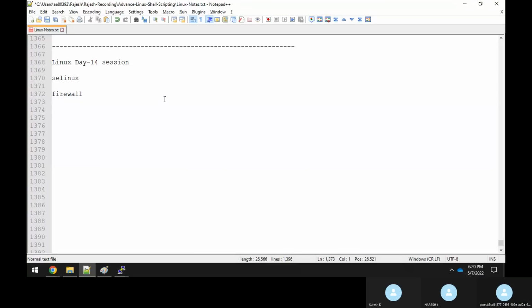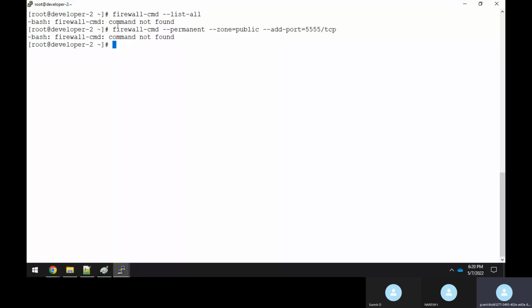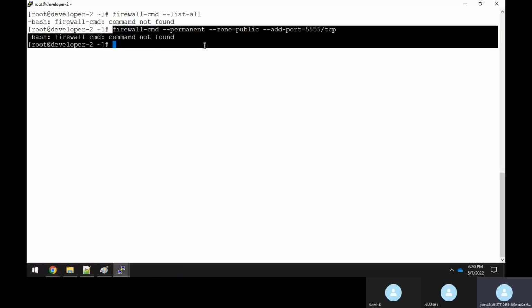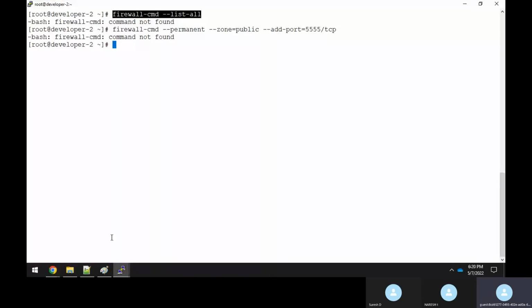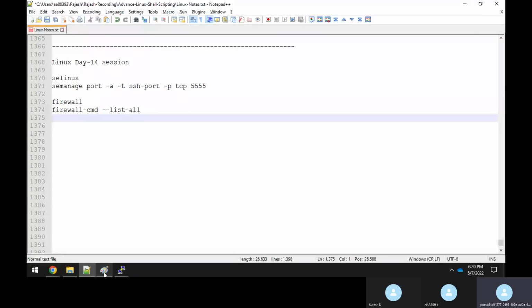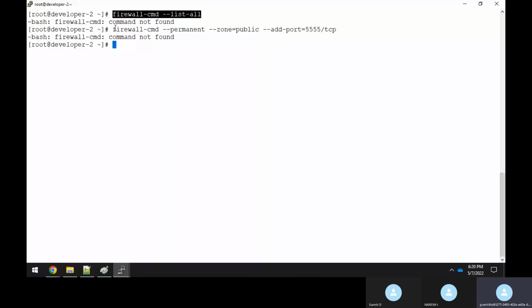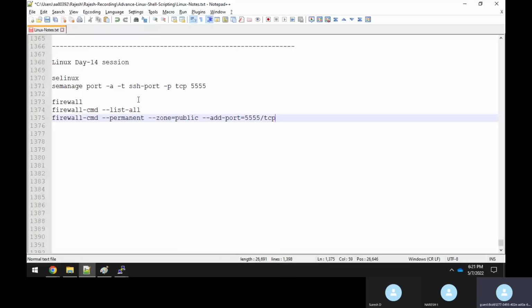So this is the command for SELinux. This is the command you have to run, and to make sure the firewall also doesn't throw any error while using the customized port number, you need to use this command. First, you need to run this command. You are listing out the firewall's details, and then you need to set the firewall to the customized port number like this. So this command only you need to remember, guys. Okay, so this is all about running SSH on a customized port number.